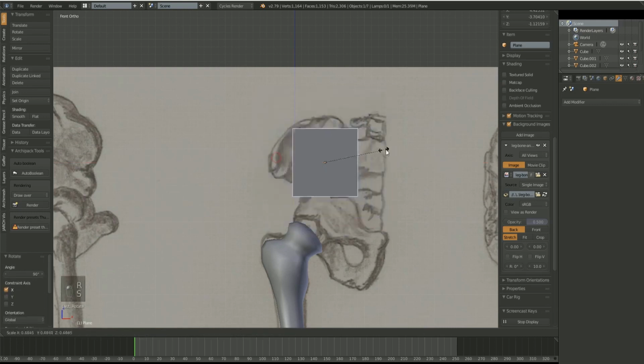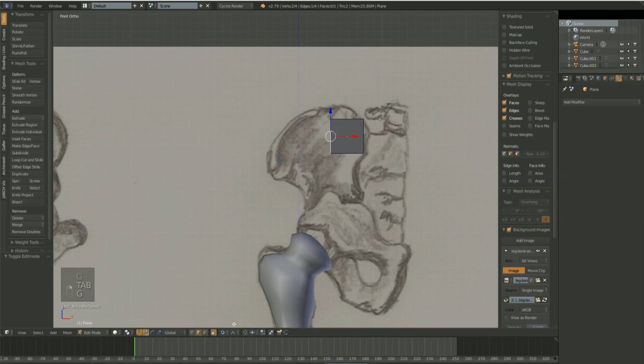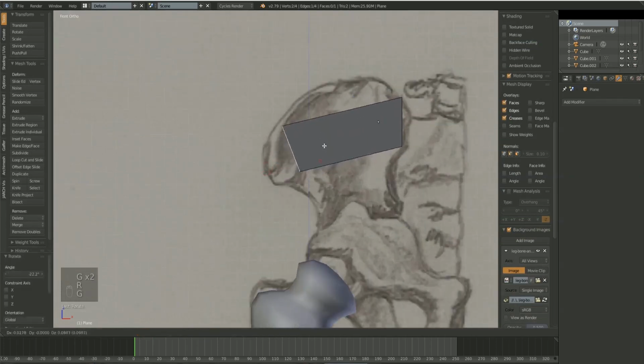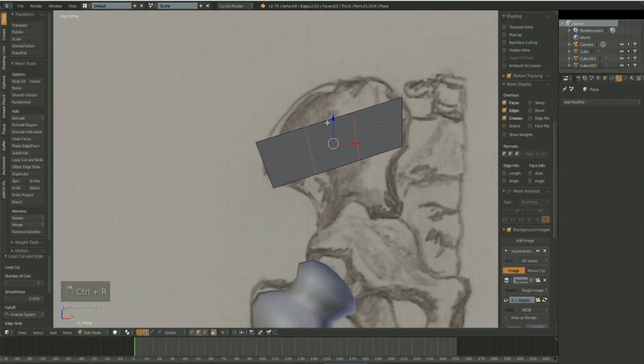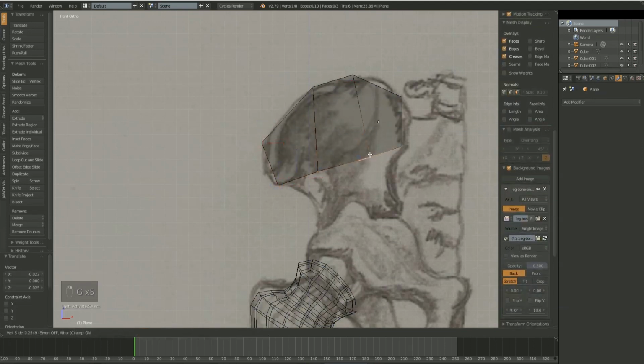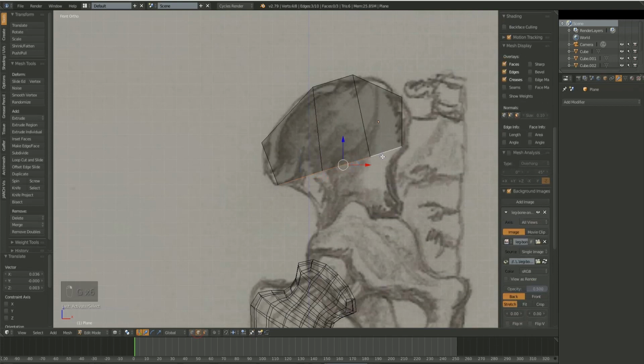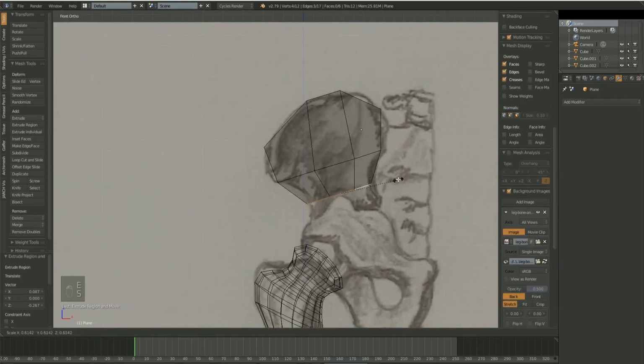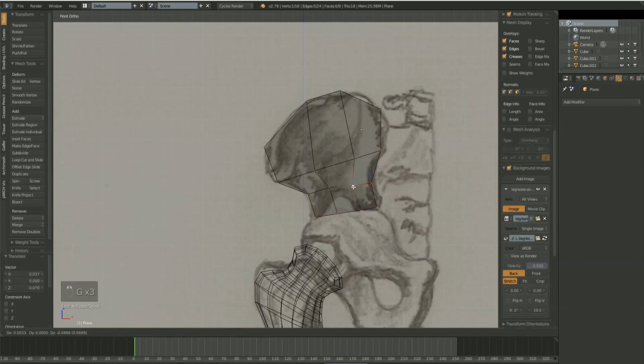The hip is made up of only one bone, the iliac bone. The two iliac bones that articulate with the sacrum and the coccyx form the pelvis. We start from the plane and extrude following the reference image. The iliac bone is a flat bone. It is made up of three parts: ilium, ischium and pubis.